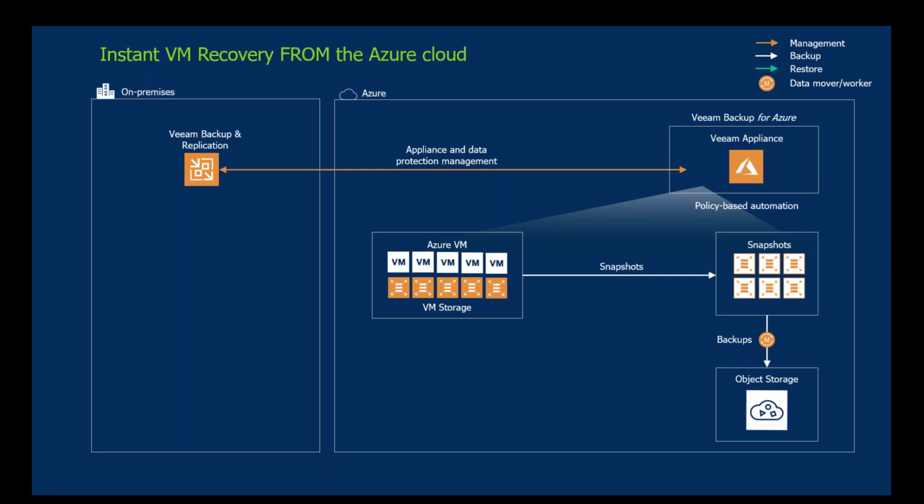And you can also do an instant VM recovery from the Azure cloud. Of course, there are a lot of slides coming up now with these types of designs. I just wanted to assure you that these slides will be available for you after the call, after the webinar. So no worries if it's going a bit too fast. You will have all the time in the world to study them. And they're available, of course, on the best practices site and on Help Center, probably on the Pro Partner Portal as well.